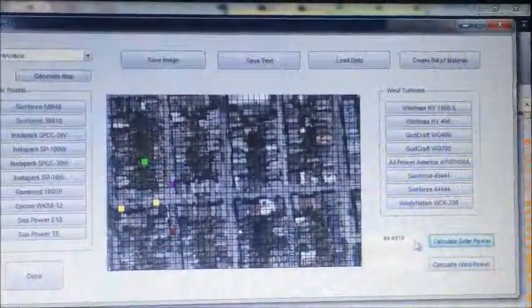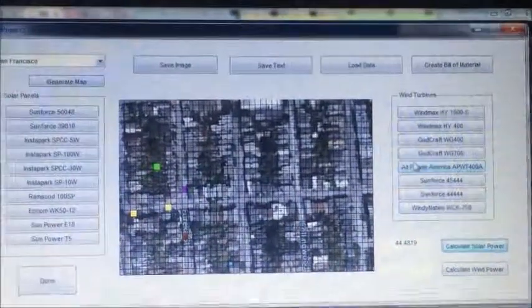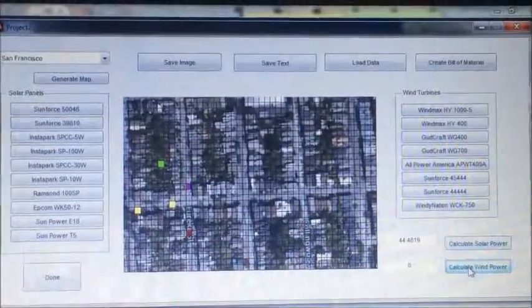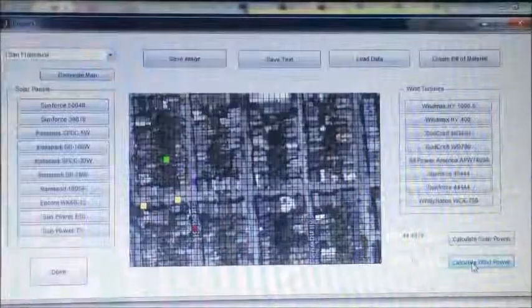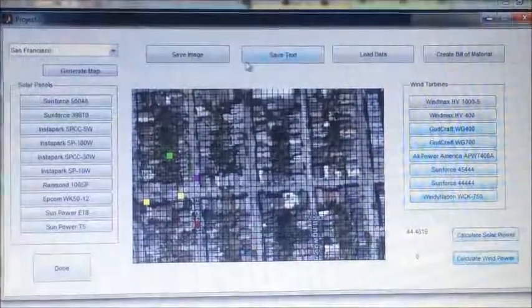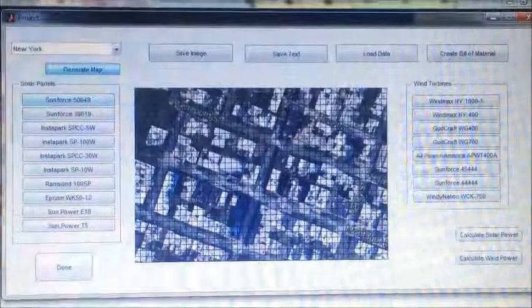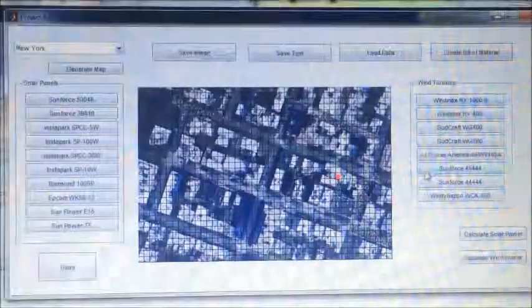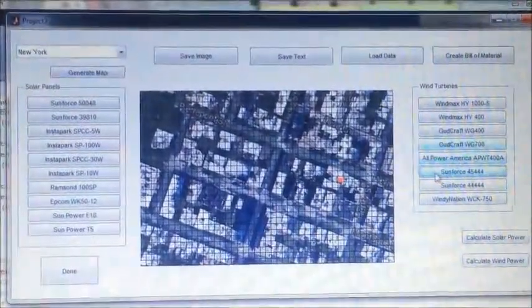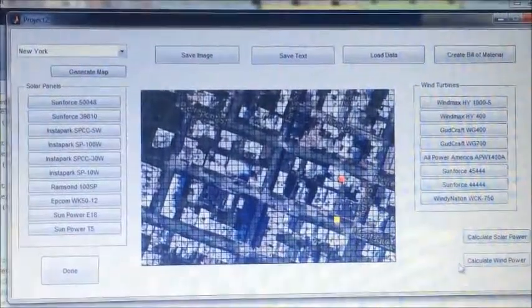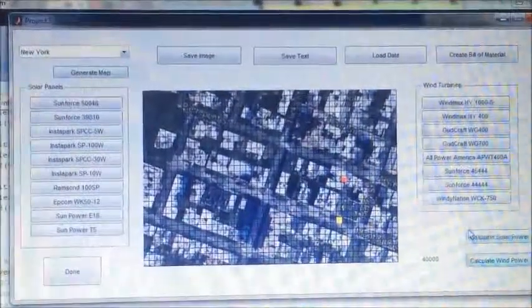From this point on, I can now calculate how much solar power is created, which in this case gives me 44.4819. And I can also calculate how much wind power was created. Due to the fact that I didn't click on any wind turbine, it was not able to calculate anything. But if I quickly show you a new one and I click a certain amount of wind turbines, you see how once you calculate wind power, it'll calculate that.